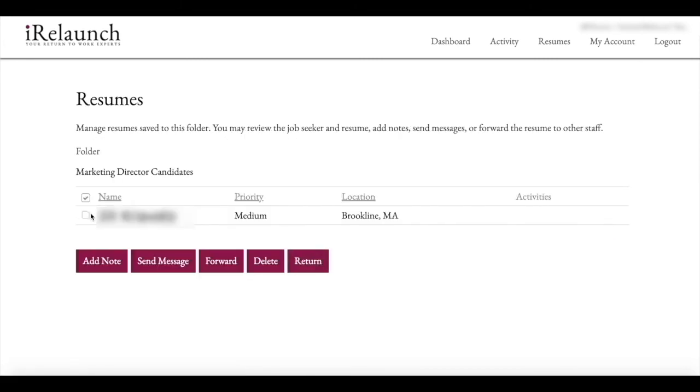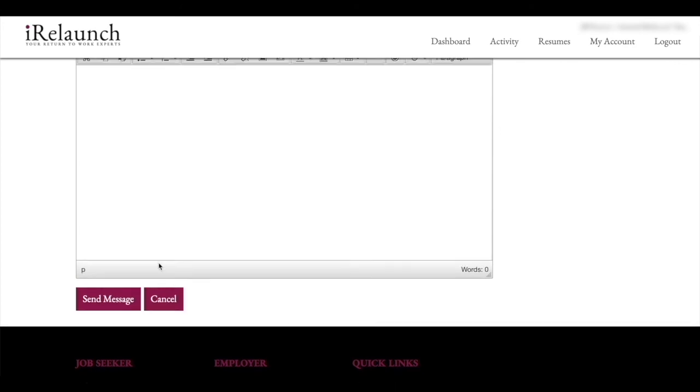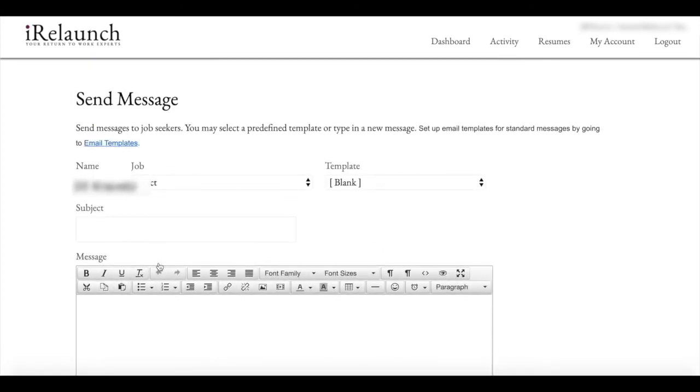You can see this candidate has her resume in there, and you can send a message that way as well, the same process. And that's how you send a message to relaunchers on our job board.